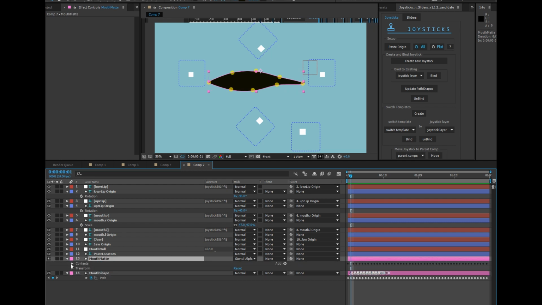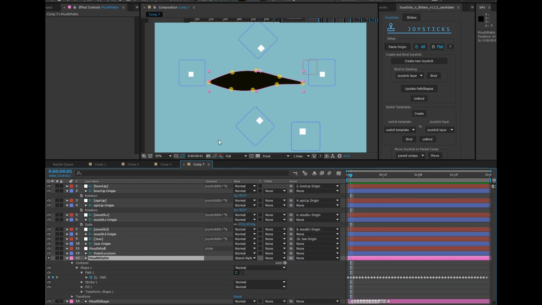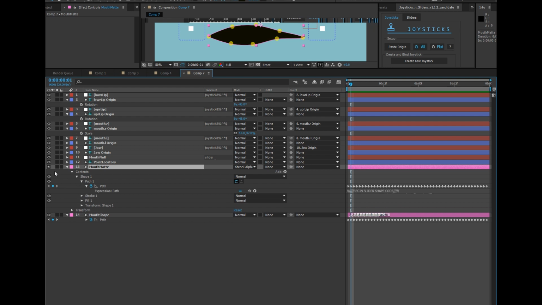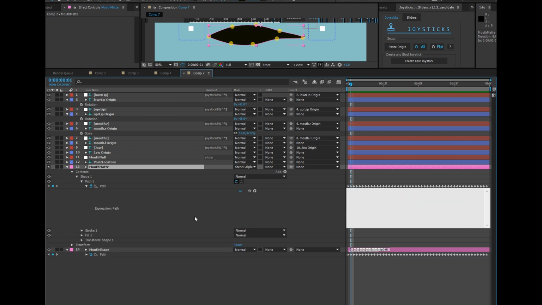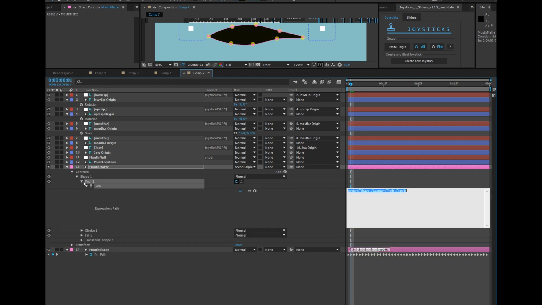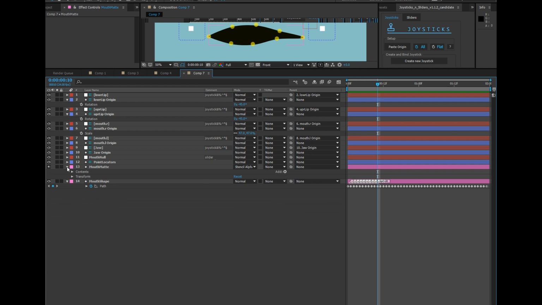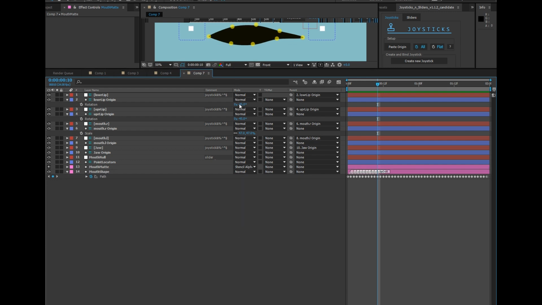What I'm going to do with its path, though, instead of having it be controlled by all of this junk, I'm going to remove the expression on it, unkey it, hit Alt, and pick whip this mouth shape path. So it will just mirror whatever that base mouth shape path will be. It's just easier on After Effects to do it that way.